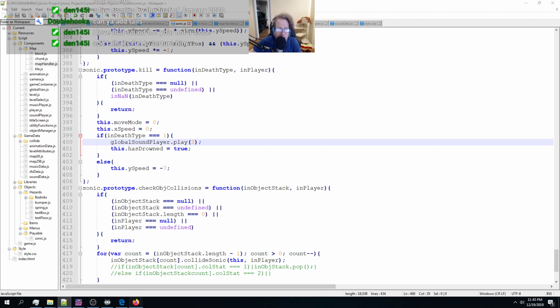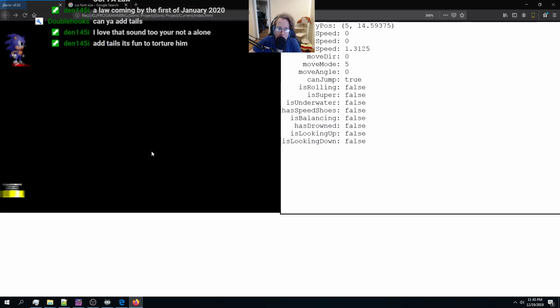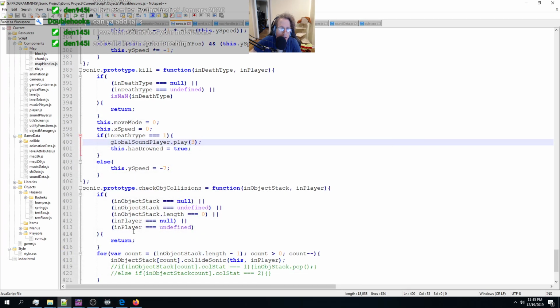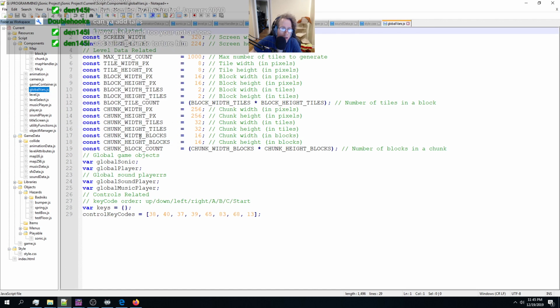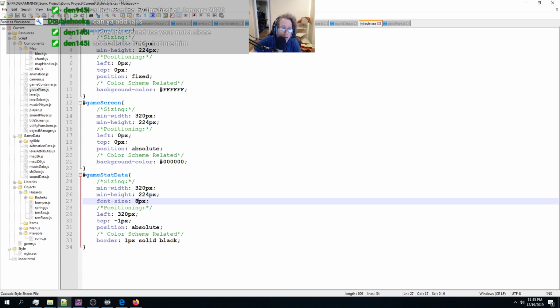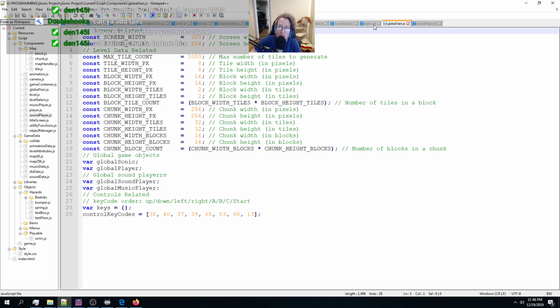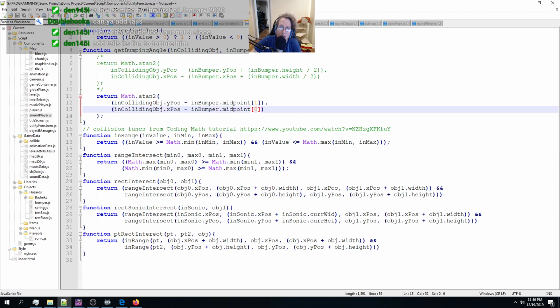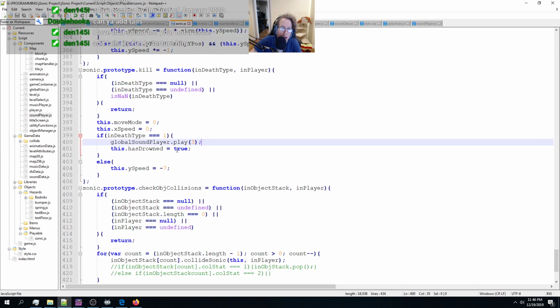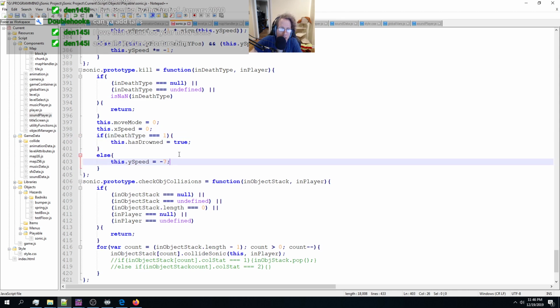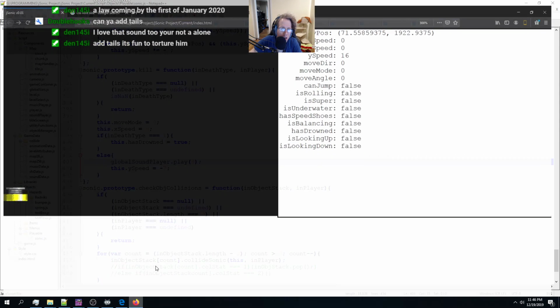And of course, the index I need is the same as the key that's gimped on my keyboard right now. Oh, come on, that didn't work? Global sound, there's the sound player. Oh, that's why. Oh man.